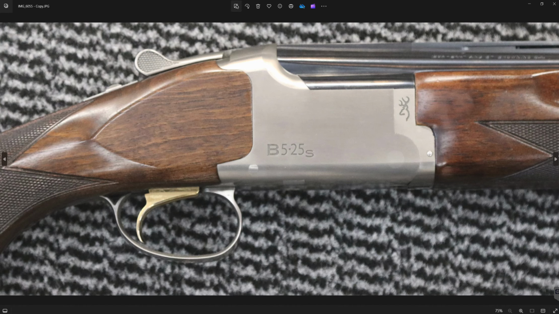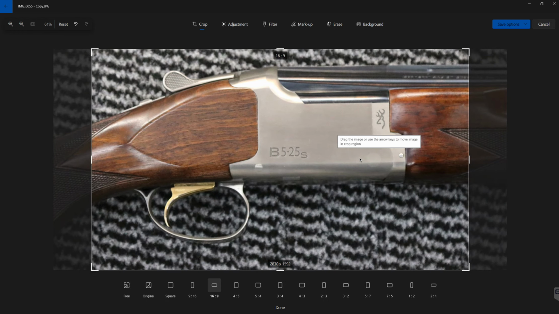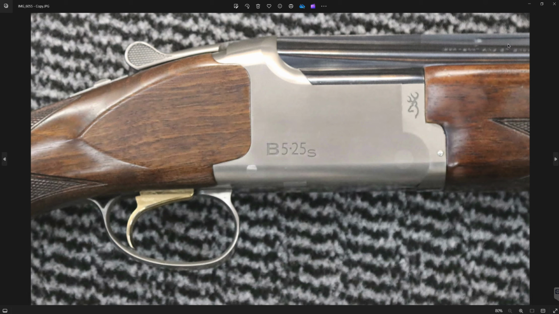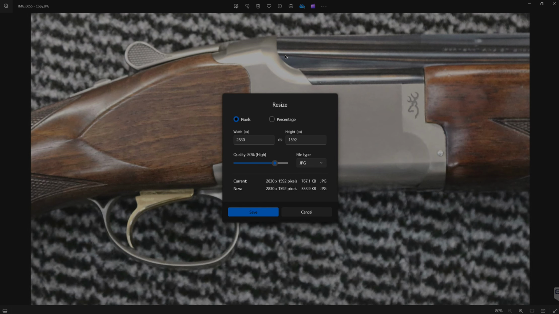So we'll now go and edit the image, crop, change it to 16:9, and work out where we want it to crop to. If that looks fine, that's great. Click done, and then we can save it. And then we go into resize, once again, 2000 pixels, and down to about 50%.